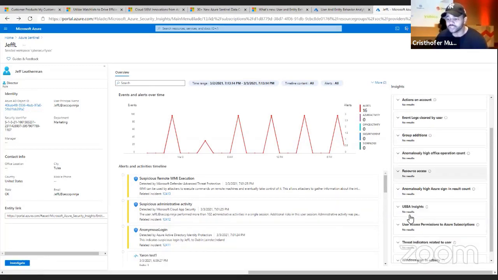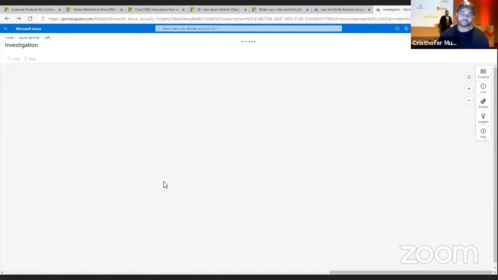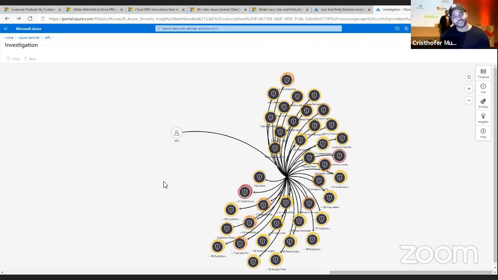We also see here resource access, and we are also supporting the UEBA insights, right? And also any threat indicators that are related to the user. This is pretty cool. And lastly, I want to talk about the investigate button. The investigate button allows us to have that interactive experience with the investigation graph. And as you can see here, Jeff L has a copious amount of alerts based on their profile. We do have the ability to ask additional questions that can help us make that informed decision.